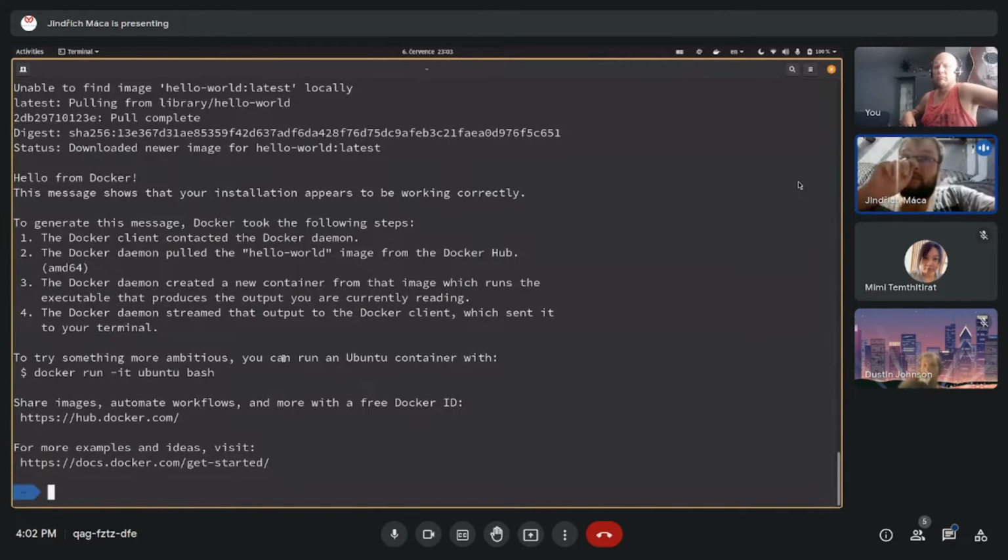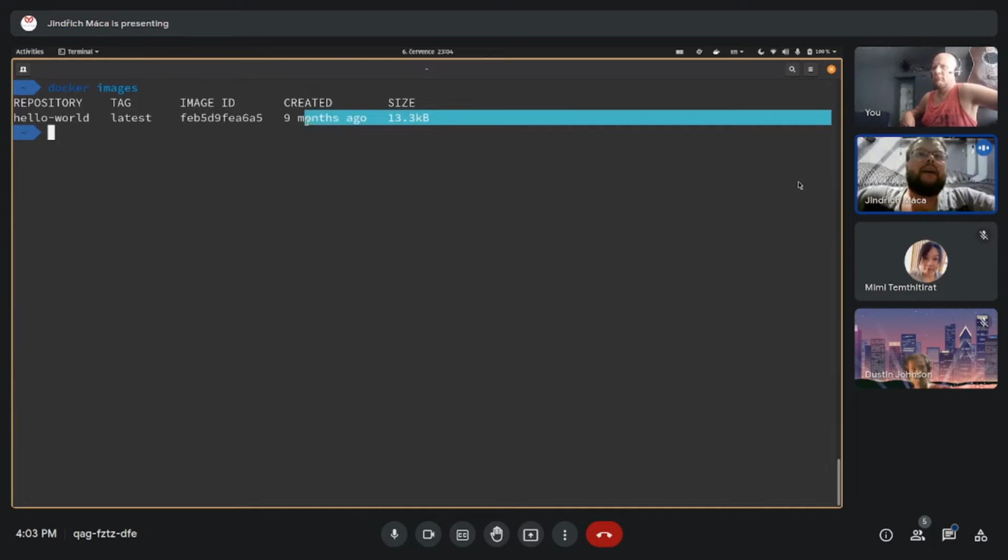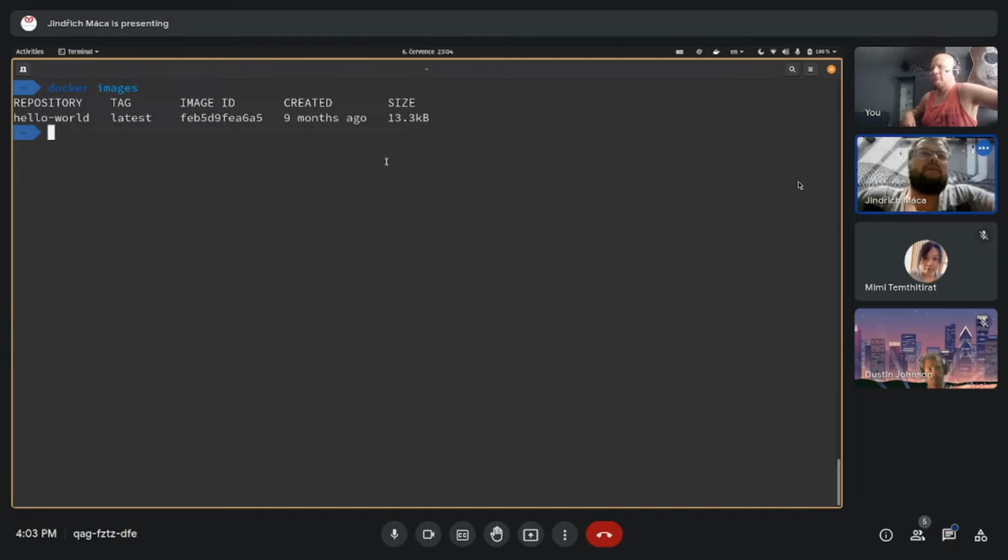Super simple stuff. Now what you can do, for example, is check the images that are downloaded locally. This image is actually not based on any operating system. It has only 13 kilobytes. It's super small. It's only writing the message on the output, so you don't need much for that in this sense. So super simple. We could try the other image.